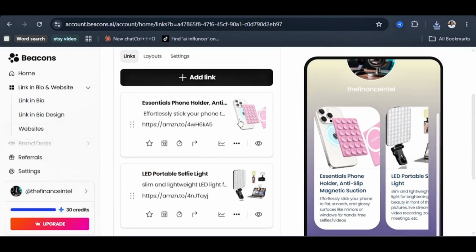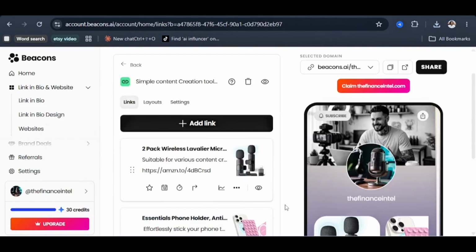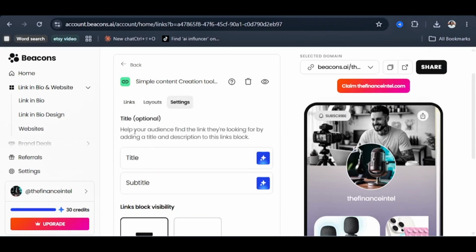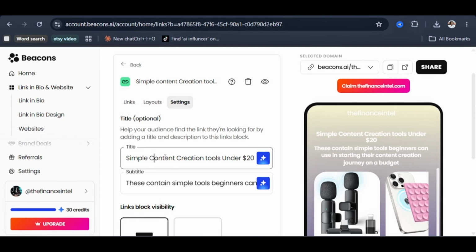Of course, I'm not going to make you watch everything, but I'm just going to add a few more others just so you can see how well this actually works. I've added one more product, and just to make it much more professional, I'm going to head over to settings. This is where you're going to add the title and subtitle for that particular link category. So we can have this here, simple content creation tools, which shows here. Then these contain simple tools beginner can use in starting their content creation journey on a budget. So this is for this link category.